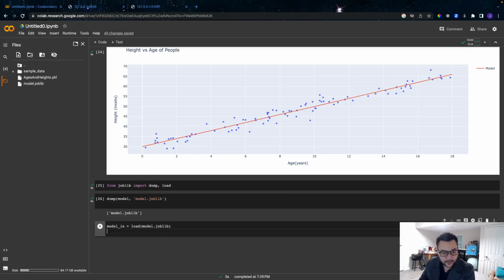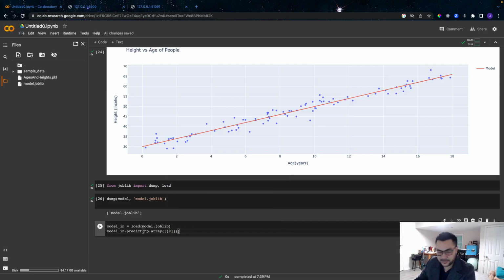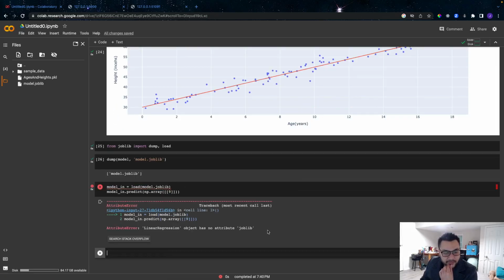And let's do the test here. Model in predicts. Let's select a random age, so our model can predict, let's say 9, and see what happens here.